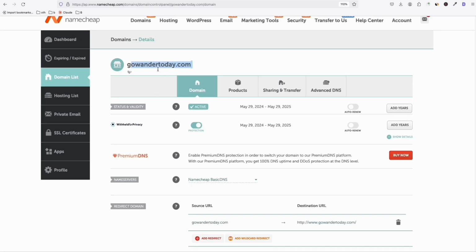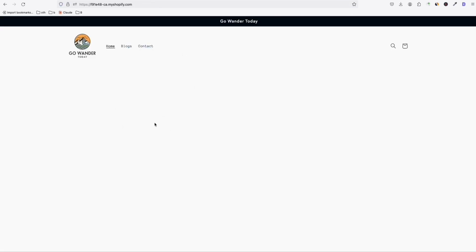We have purchased this domain called GoWanderToday.com because we want our Shopify store to be connected to a domain. That means we have much better performance in terms of SEO since we have our own domain.